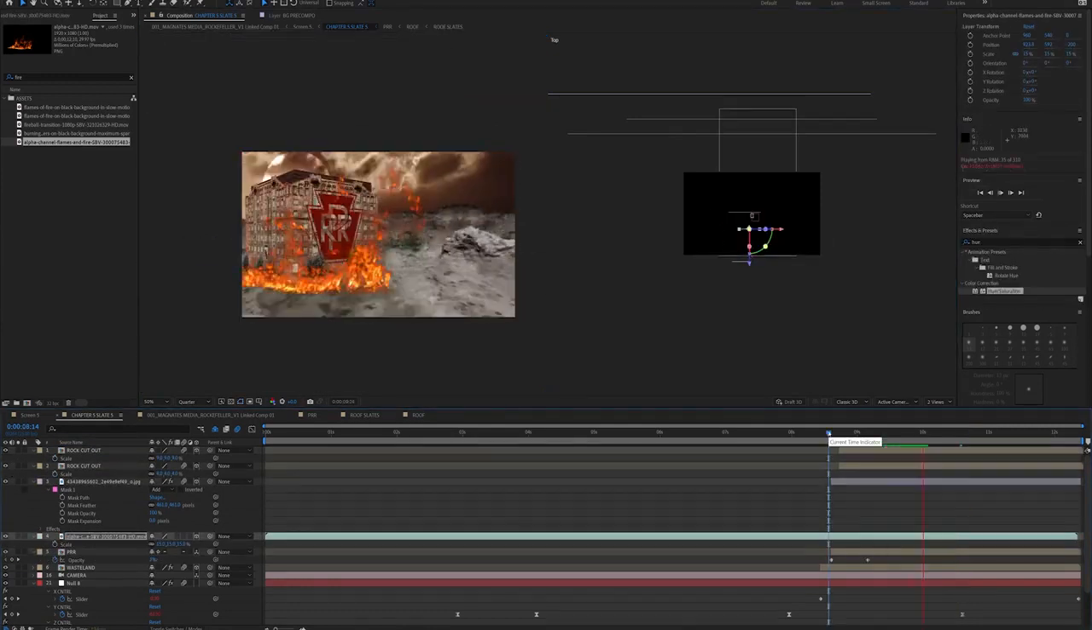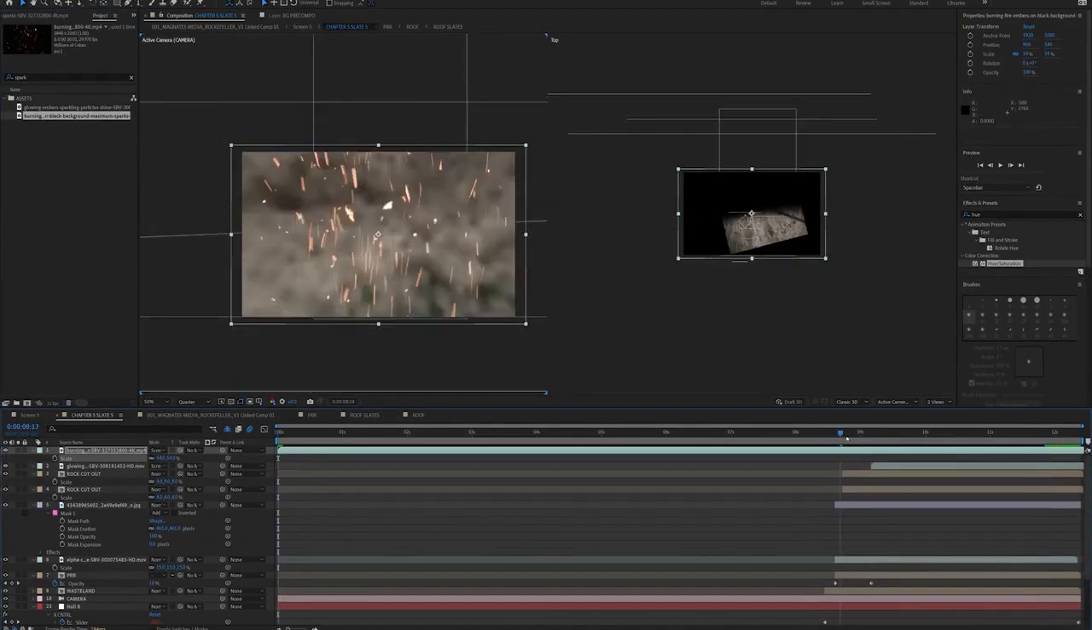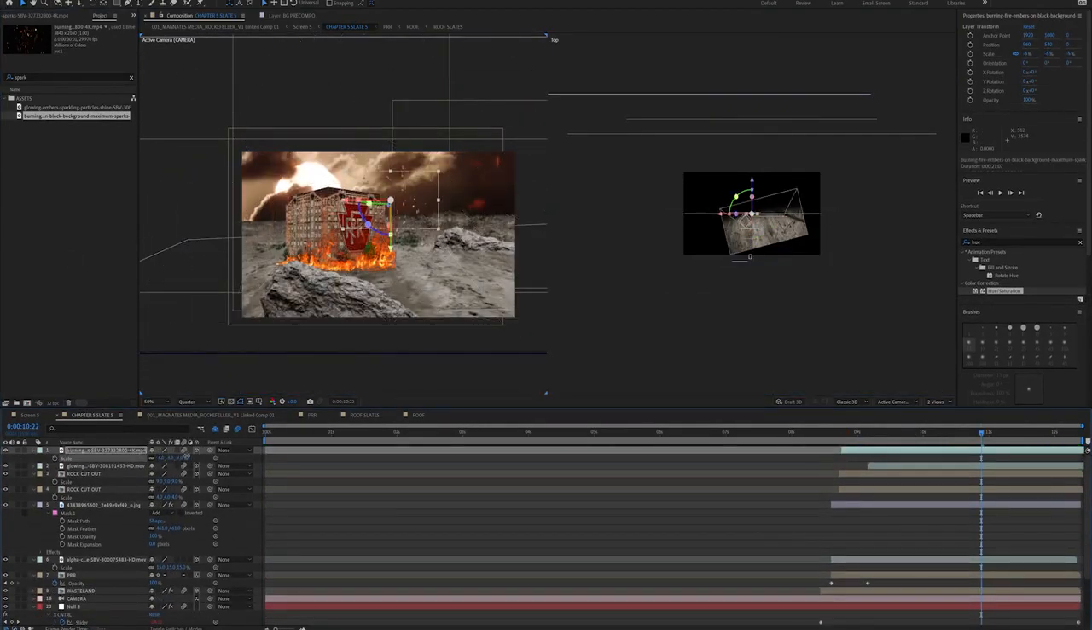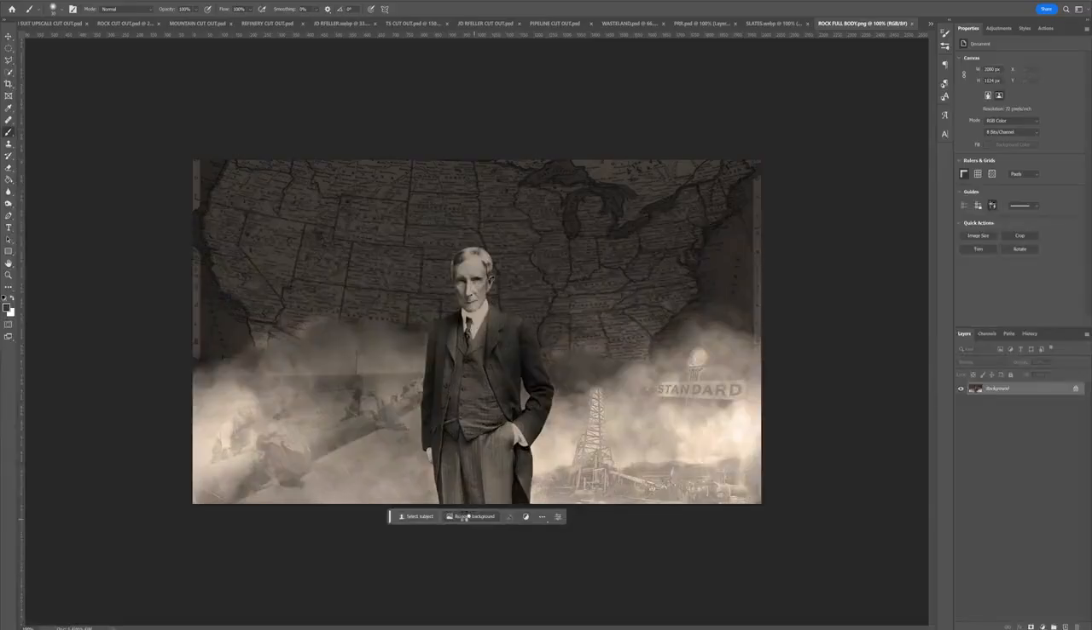Just add some sparks, and now I want the final image to be John D. Rockefeller right at the front of the composition, because the final line is that he declared war on the Pennsylvania Railroad, so we really want Rockefeller to be at the very front of this composition. So let's get an image of Rockefeller, upscale him with AI, take him into Photoshop and cut him out as per usual.